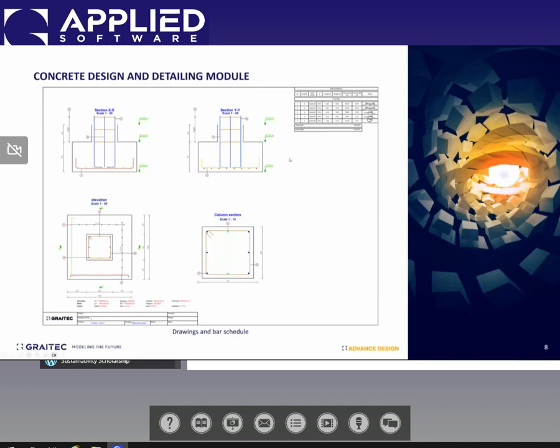And more interestingly, Advanced Design can also create the bar schedules for you, with bar shapes, total length, total weight of rebars, etc., which, as you know, can be somewhat difficult to create. But here in Advanced Design, we create them automatically for you.